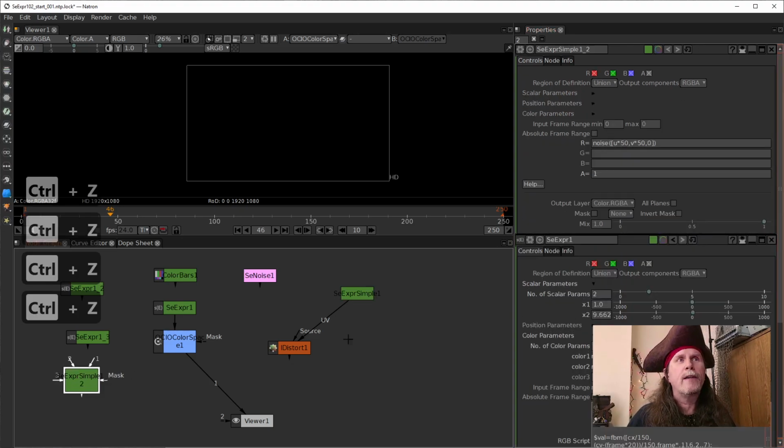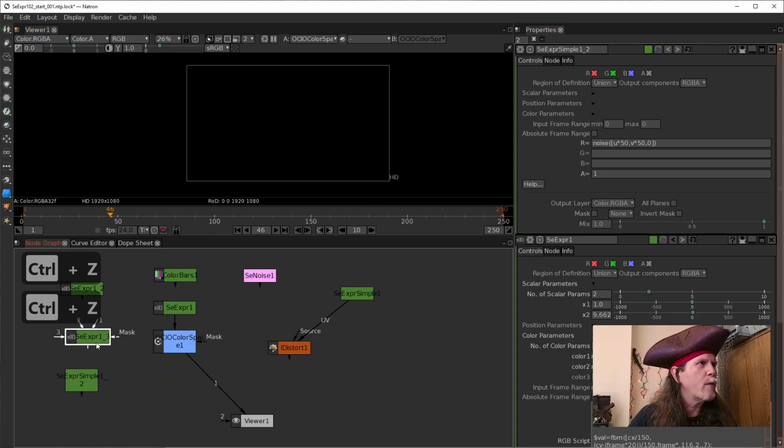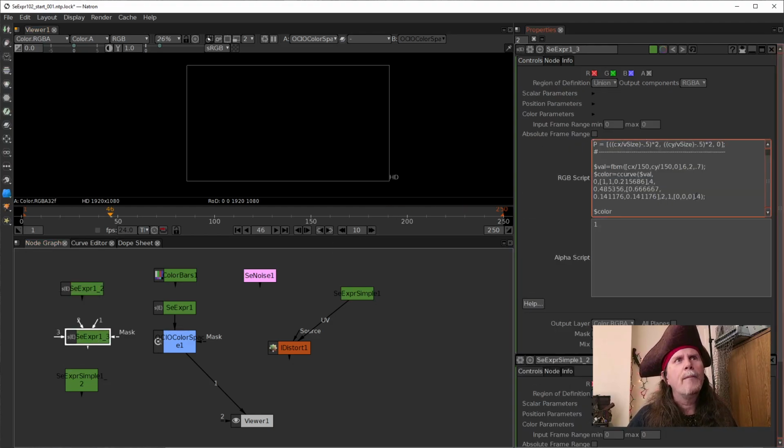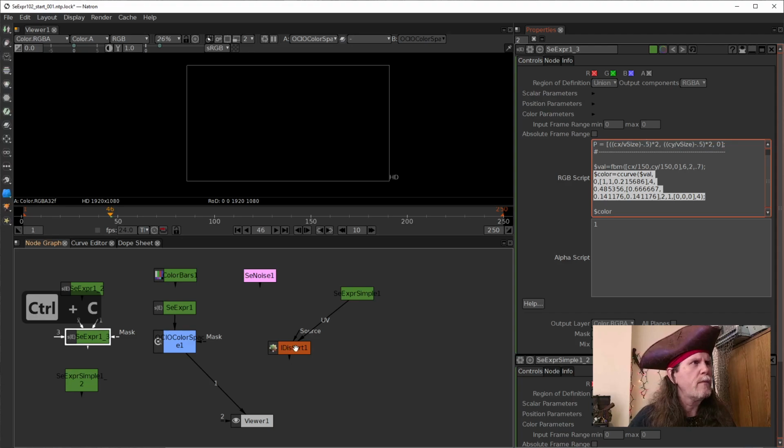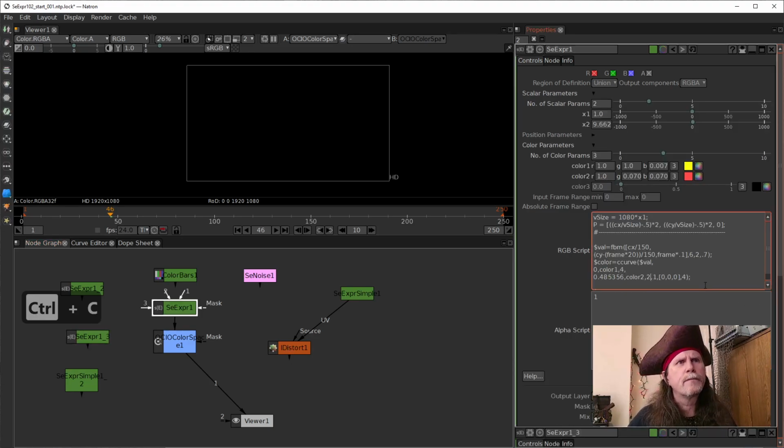This is why we backed it up. Whoops, that's not the one. Over here, we backed it up. Let's grab our color values here. Copy that. Go back over here.